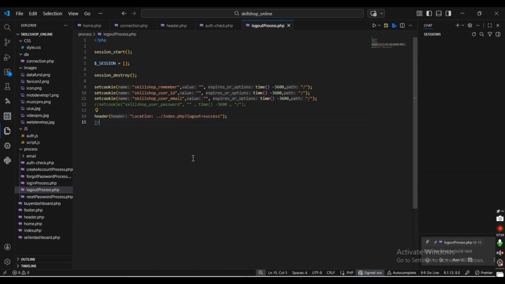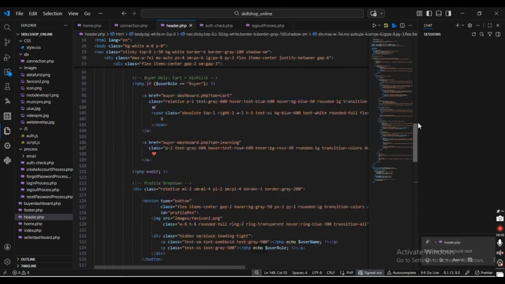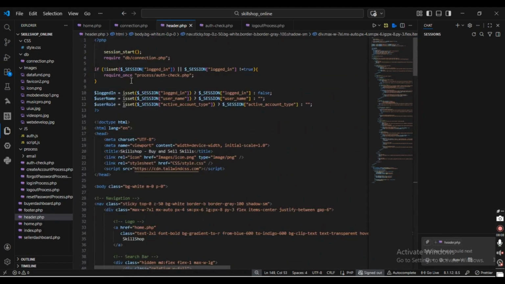Then let's see our header.php again. Okay, I add those parts. Newly I add this part. Okay, now I show how session management works.